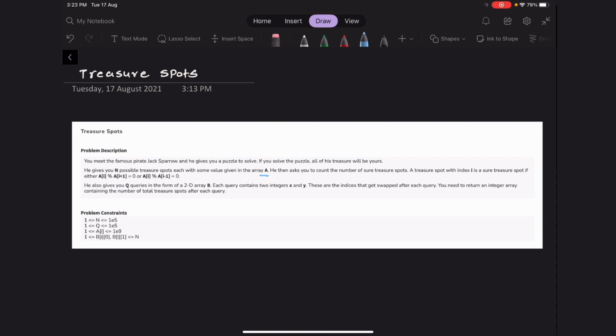A treasure spot with index I will be a sure treasure spot if either A of I modulo A of I plus 1 is equal to 0, or A of I modulo A of I minus 1 is equal to 0. It means either A of I is divisible by A of I plus 1, or it is divisible by A of I minus 1. He also gives you q queries in the form of a 2D matrix B. Each query will contain two integers x and y. These are the indices that get swapped after each query.